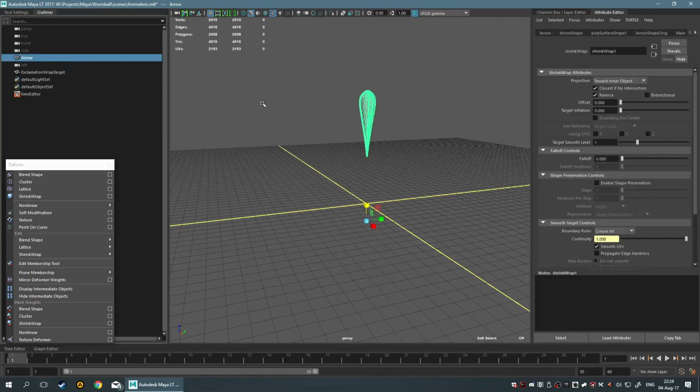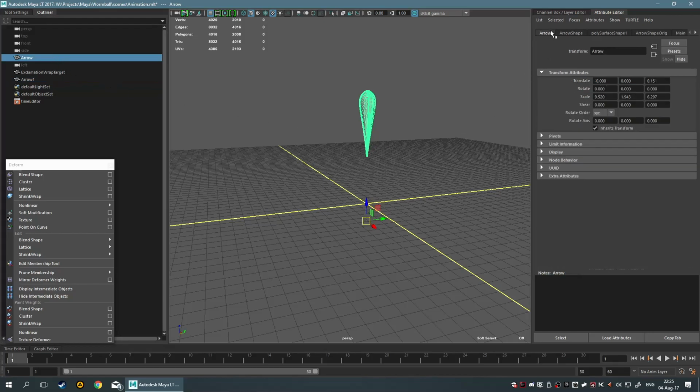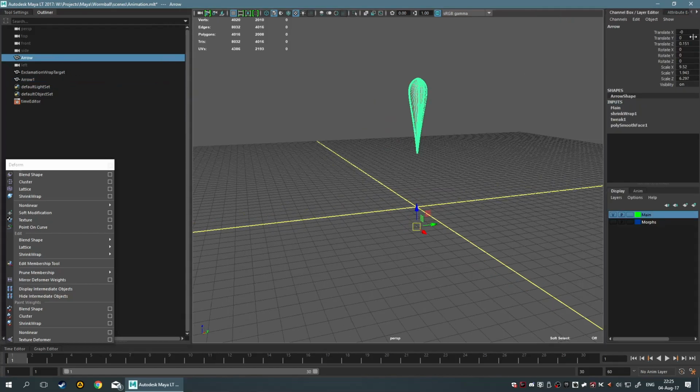And god damn it, I forgot to duplicate it. Okay. So what I'm going to do is I'm going to duplicate this now as it is. And I'm going to grab my arrow and I'm going to basically go down into my attribute editor. I'm going to zero everything out. And I'm going to put the scale to 1. And I'm going to get rid of this.